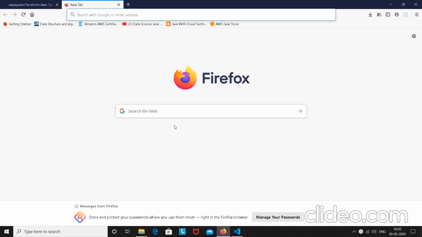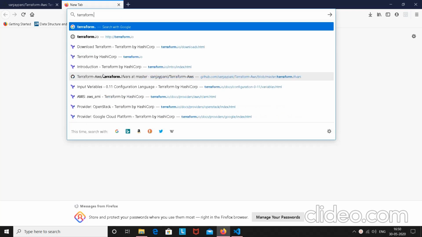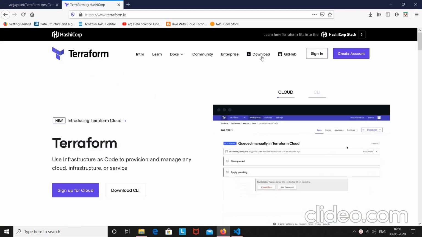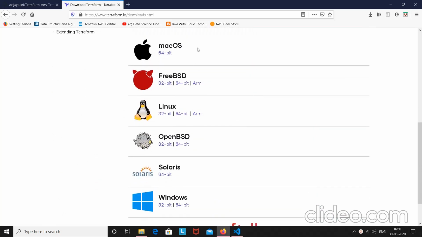So the first thing we need to do is download Terraform. For that I am going to the site called terraform.io. This is the official site of Terraform. Now go to the download section and scroll down. Here you can see the binary for different operating systems. Mine is Windows 64-bit, so I am going to download the zip file for this one.